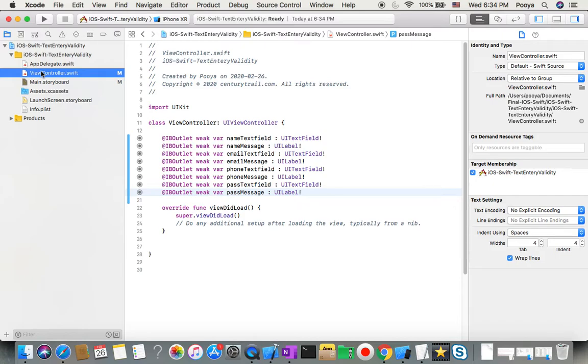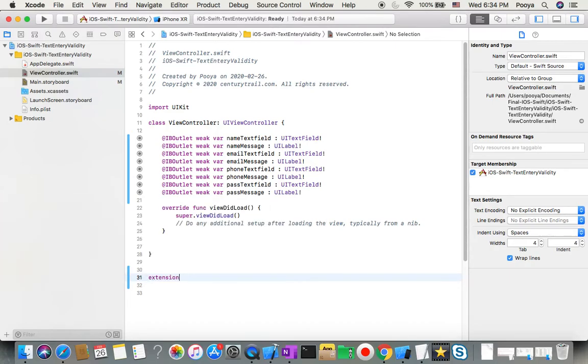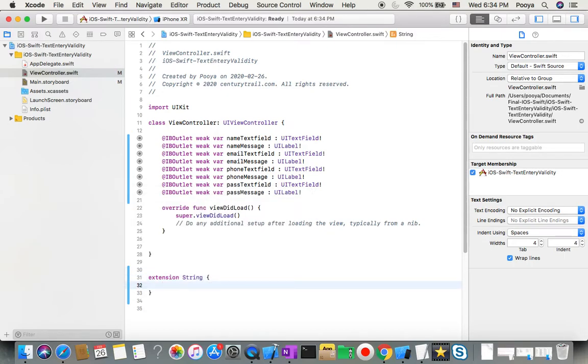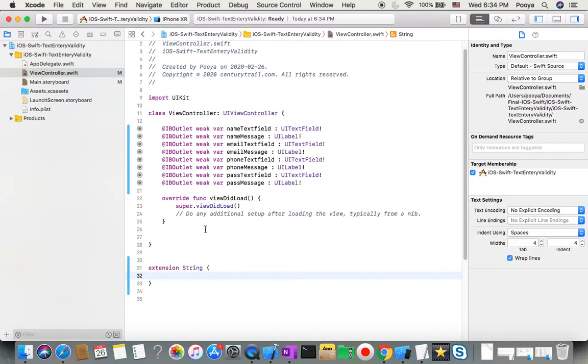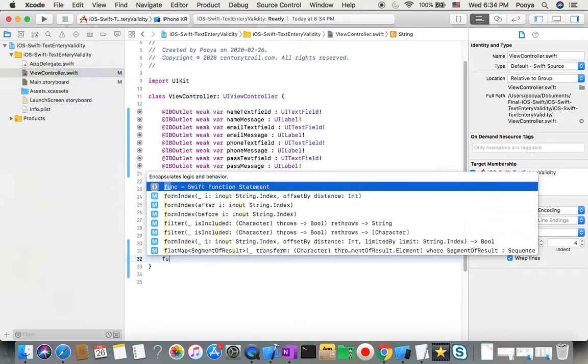So what I'm doing now, first of all, I need to write an extension for a string because I want to check validity. Here I teach you how you can write an extension. So you write extension String. This is one of the strong possibilities, very straightforward in Swift. For all of the classes, for UILabel, for UITextField, for a string, you can write an extension. So what's going to be this extension? This extension is going to be some function.